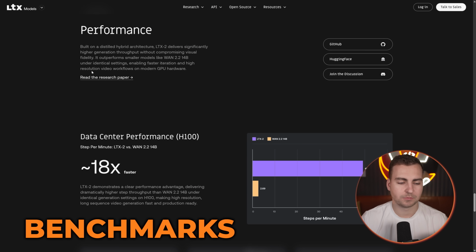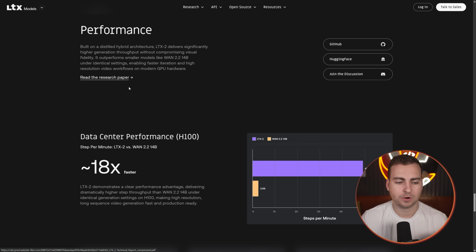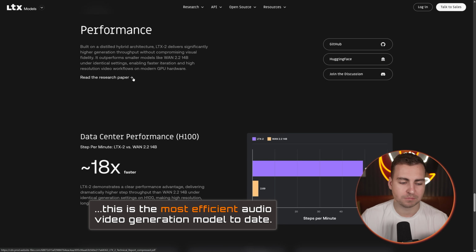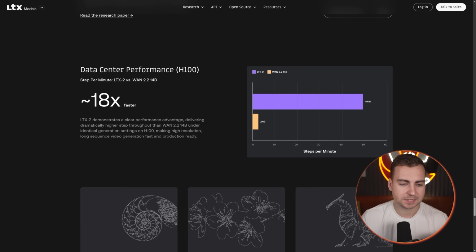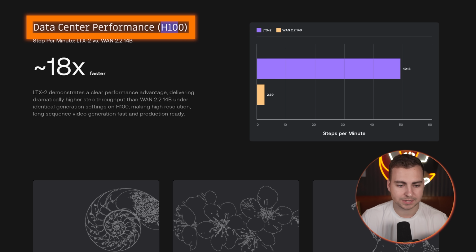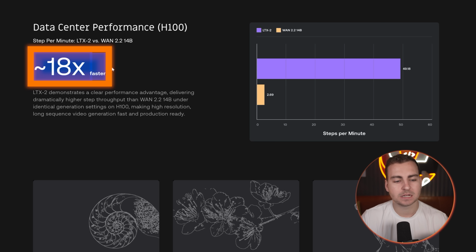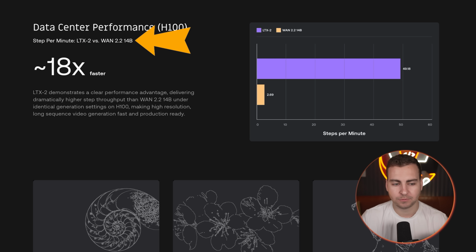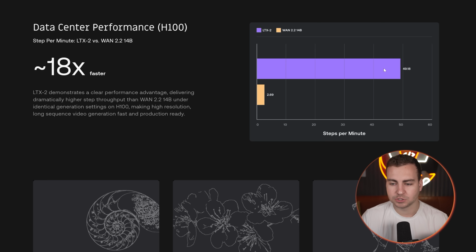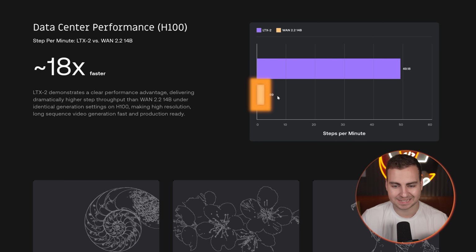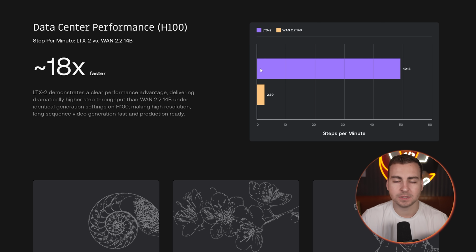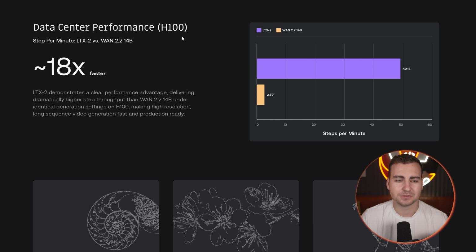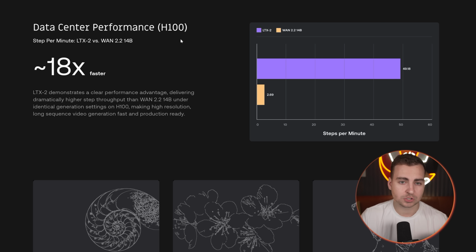So in terms of benchmarks, they've released a full research paper in case you want to read more about it, but the one thing to highlight here is that this is the most efficient audio video generation model to date, at least that I'm aware of. You can see that if we compare it using data center GPUs like an H100, it is approximately 18 times faster than the next best model, something like WAN 2.2 with 14 billion parameters. You can see just how much faster it is, 49 steps versus 2.69 steps per minute on that GPU. And just in my experience using the API that they provide here, I'm able to generate 10-second videos in about 15, 20 seconds, which is extremely fast.